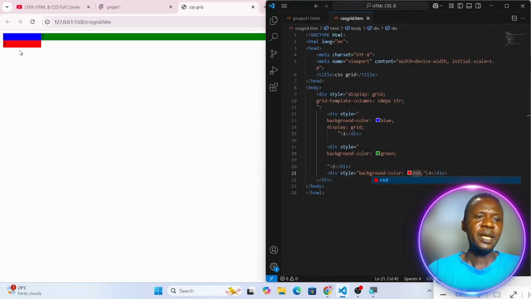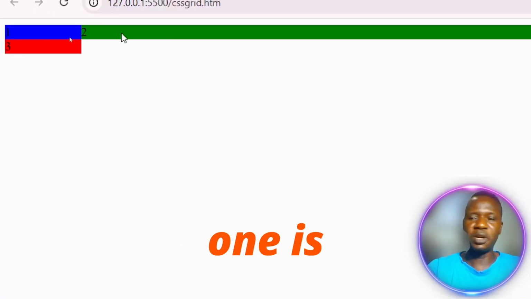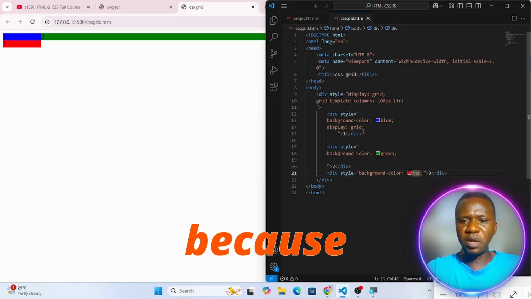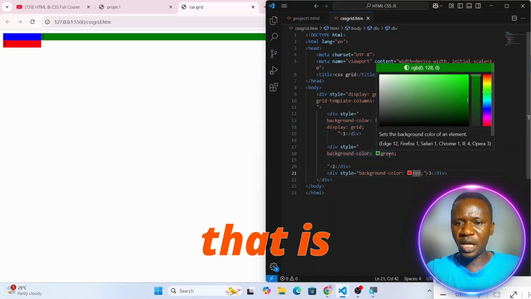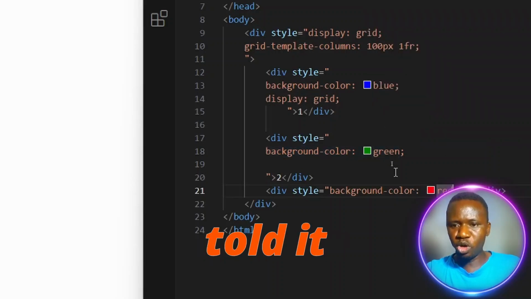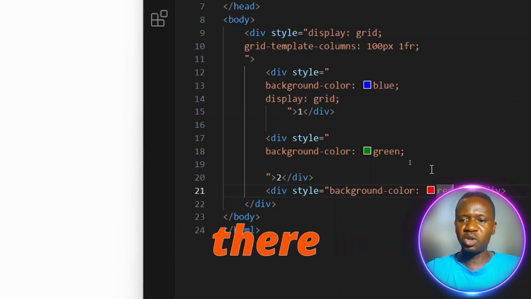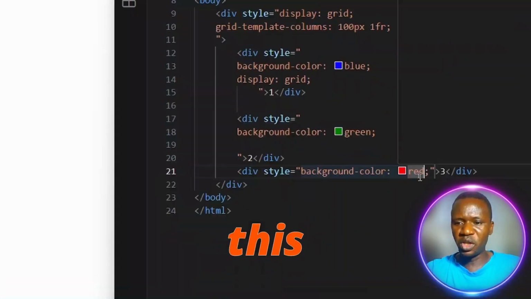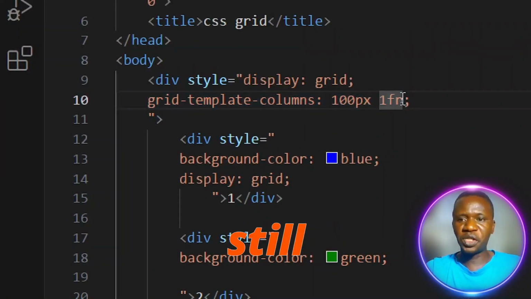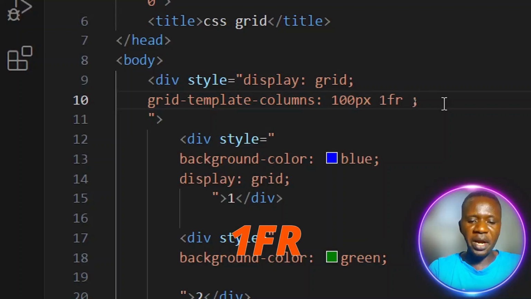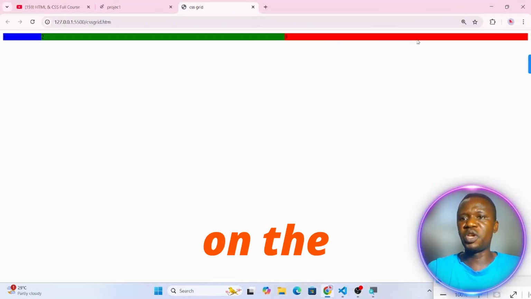Once you go back there, everything has started following itself. However, you will discover that the last one is now wrapping here. This is because the first one that is blue has taken just 100 pixels, while the one that is green, we have told it to take 1FR, which means take the remaining space. So there is no remaining space on this line for this red one. So if we want to arrange it to be on the same line with them, we will still have to come here and add 1FR again and save. If you go back, then all of them will be on the same line.